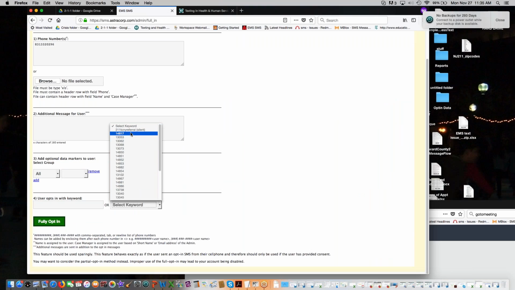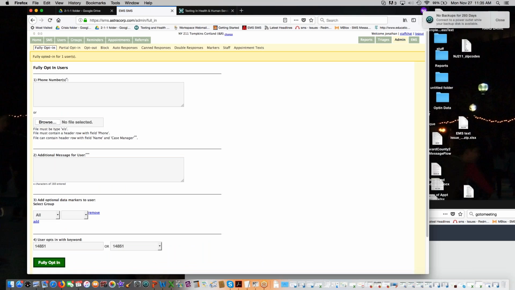So you might want to know their zip code. If you don't know their zip code, that's okay. You can use this keyword to opt them in. This is a way to convert a caller to a text conversation if you don't know their zip code. If you do know their zip code, just select the zip code and click fully opt-in. This mimics the behavior of when somebody texts their zip code. That's really neat. So you can convert callers to texters really easily.